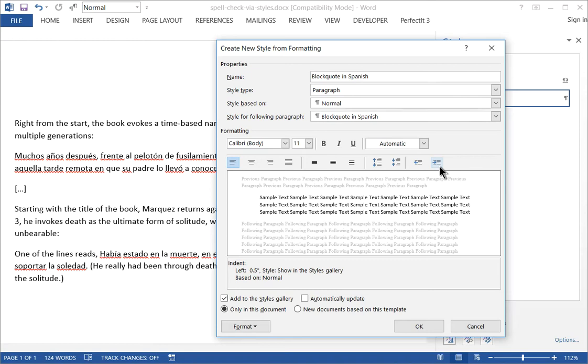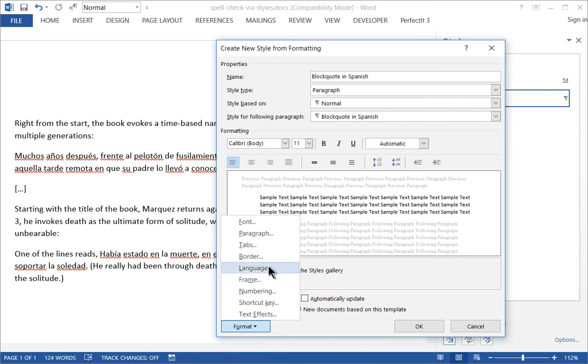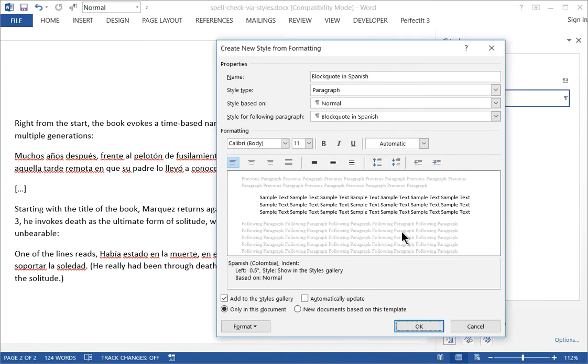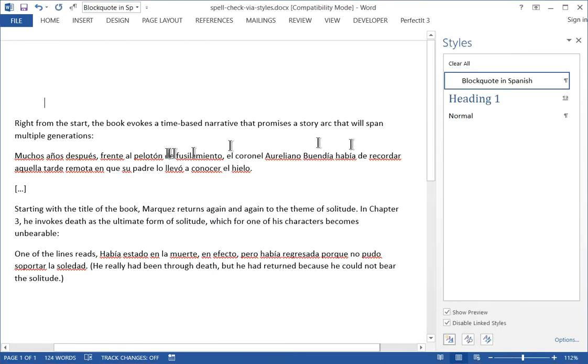I'm going to set an indent on this style. The interesting part is in the format options, there's an option for language, and I will choose Spanish. And now what this will tell Word is that any paragraph that's styled block quote in Spanish should use Spanish for its spell checker.